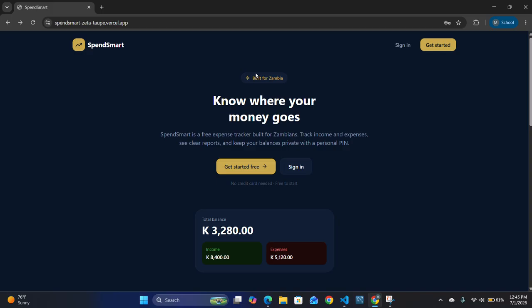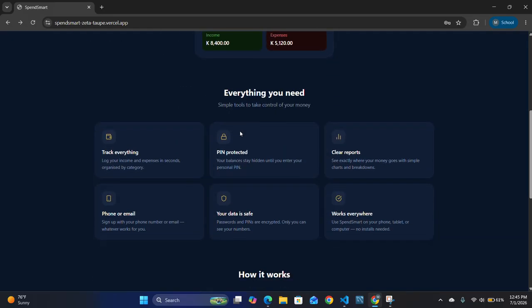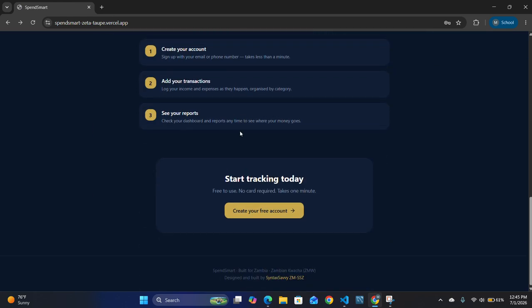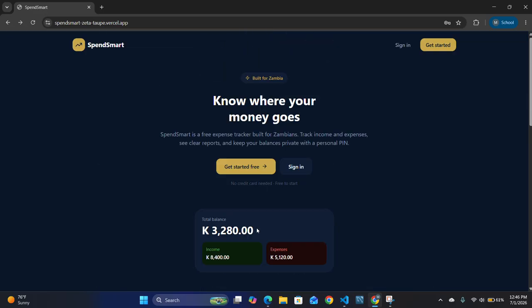This is just the home page of the web app. It says here, know where your money goes, and it also has instructions on how to use it. When you go down, you're going to find how it works and how you can start tracking your expenses. I built it under Syntax Savvy, which is a startup company I'm building. Now I'm going to show you step by step how you're going to use this web app.